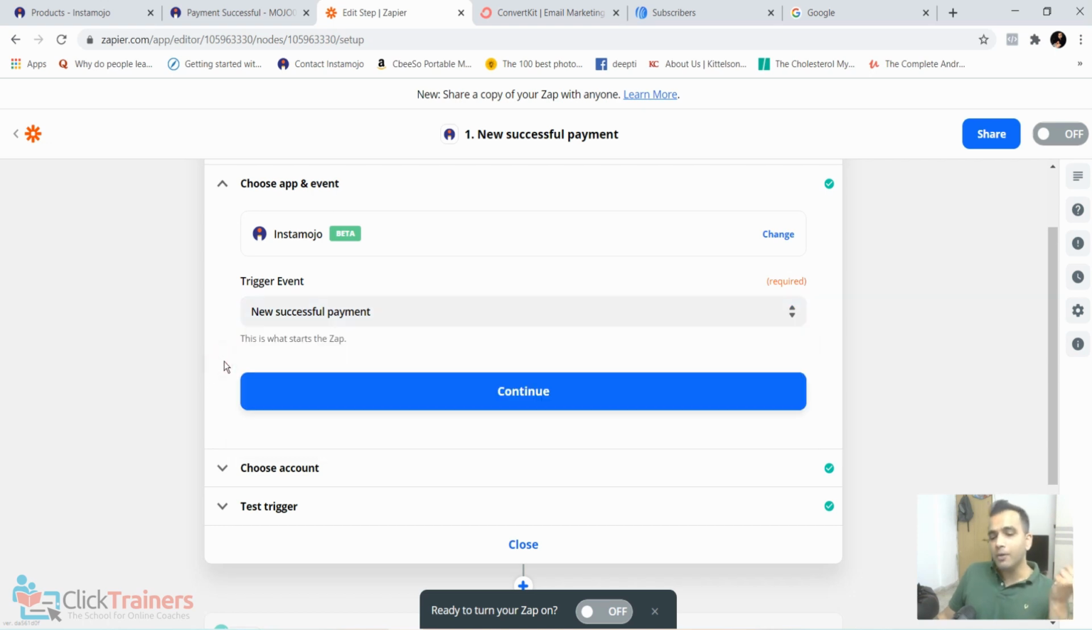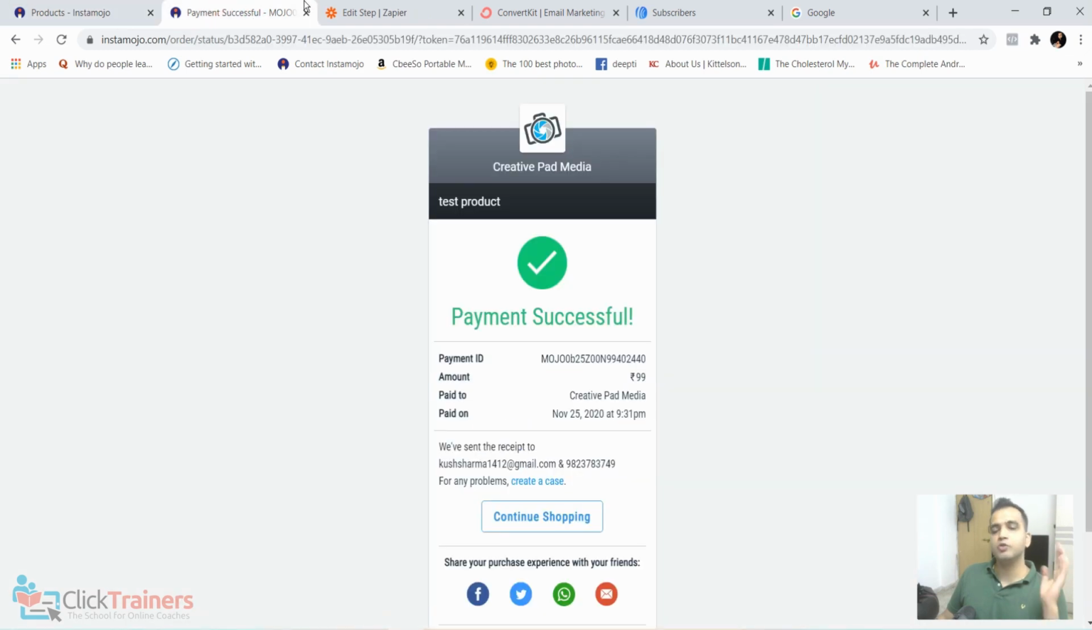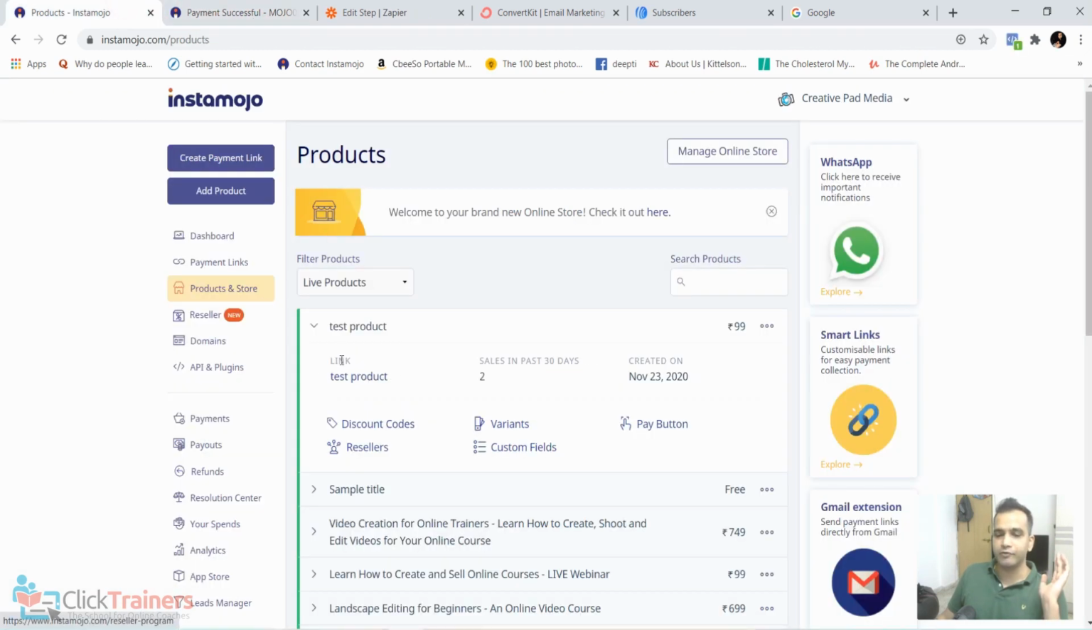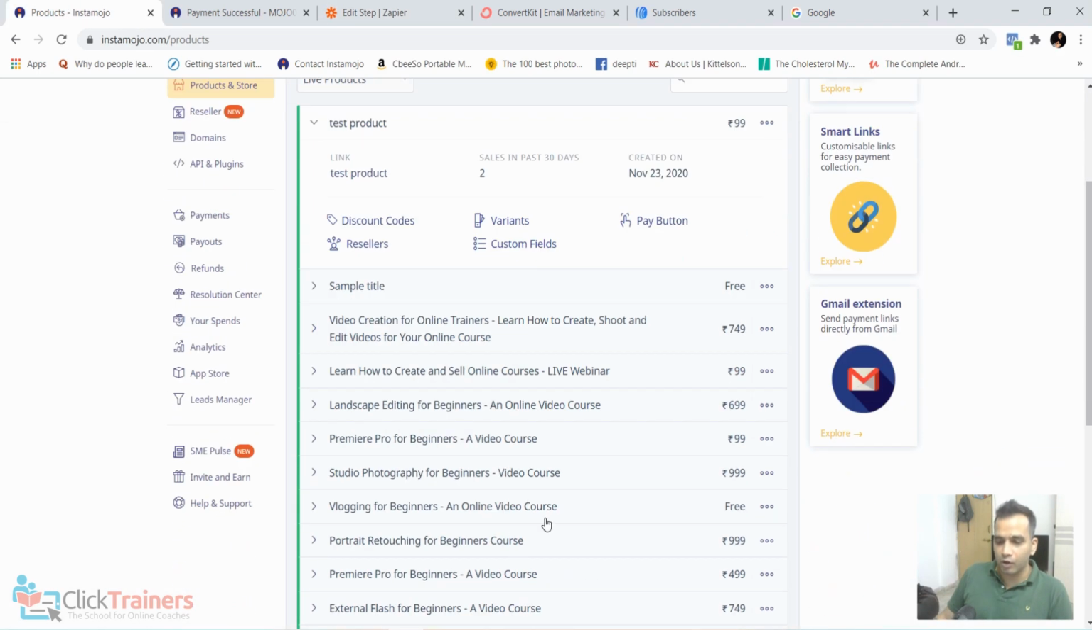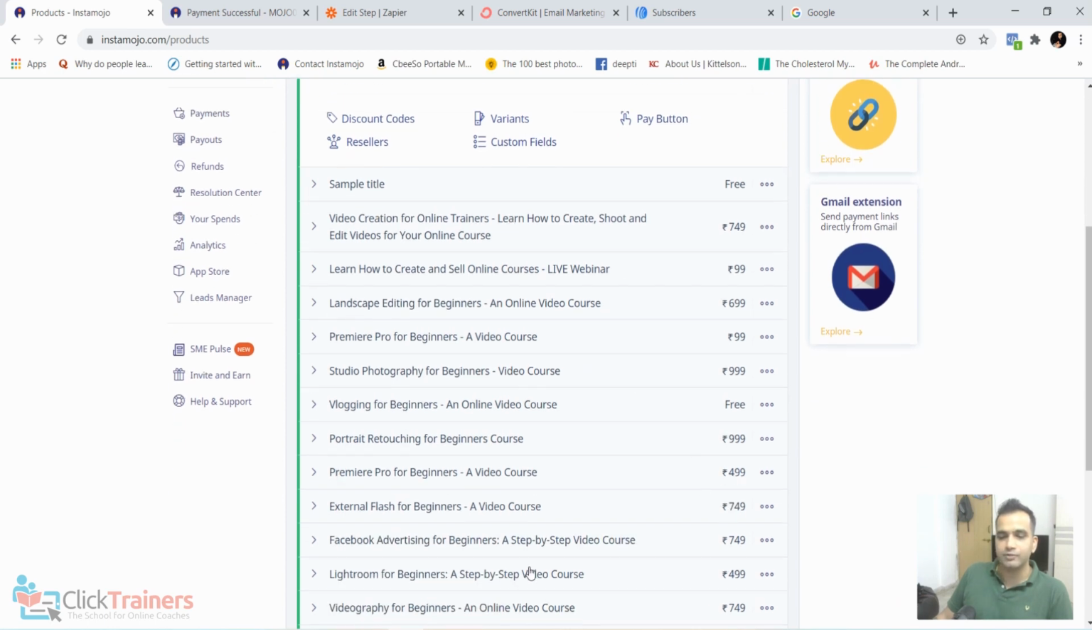Now the problem is this: it worked fine for our test product, right? There was no issue for the test product that we just did it for. But ultimately, if you go back to the Zap, what is the trigger event? Only a new successful payment. So if you have another product, let's say on my Instamojo, I have all these courses and different products and services that I have.